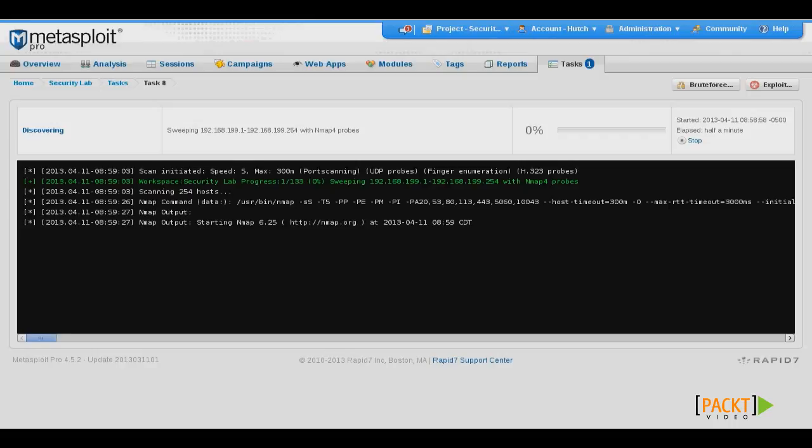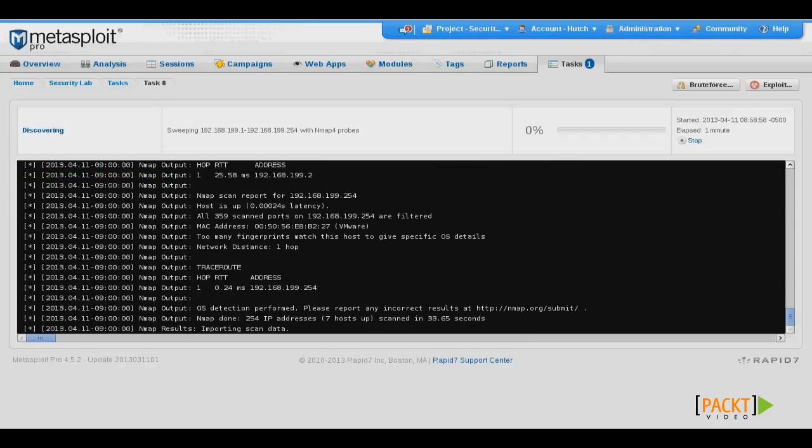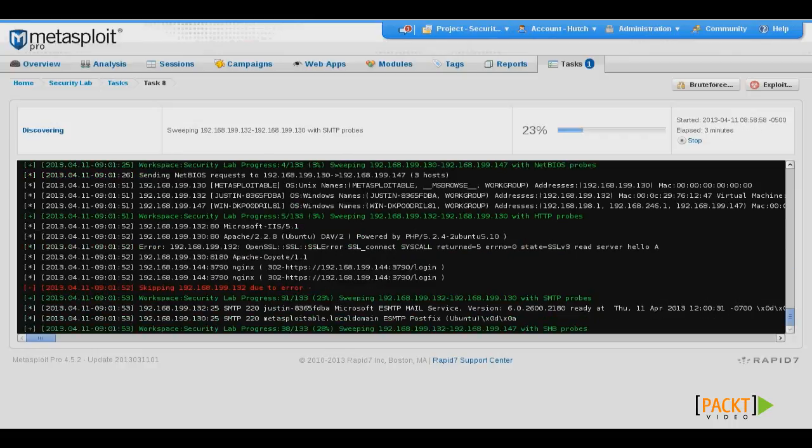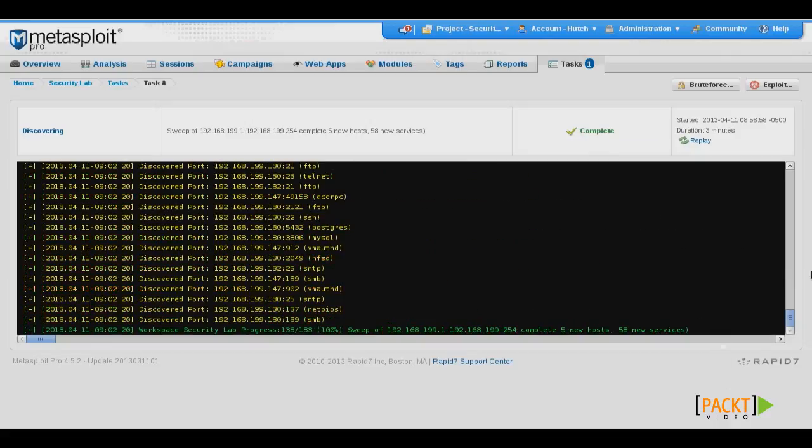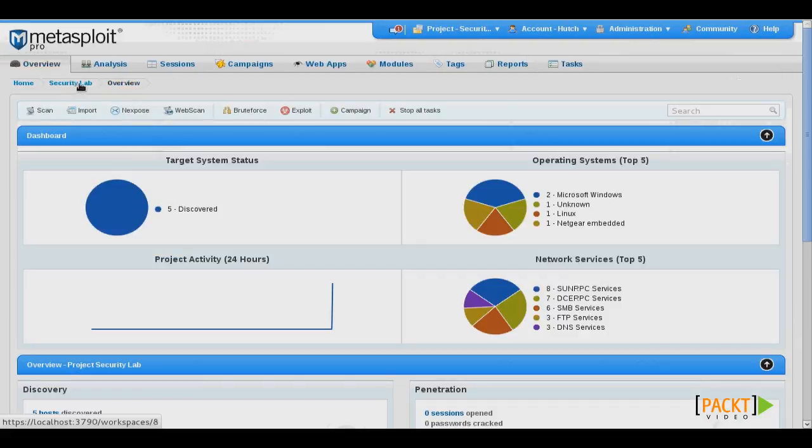And what this will do is, in the background, it'll perform several different techniques to attempt to identify all live systems on the network, and also identify services and operating systems running on those hosts. Once that's finished, we'll click our project name at the top to return to our dashboard, and then we'll see a graphical display of some of the information that was discovered during that scan.